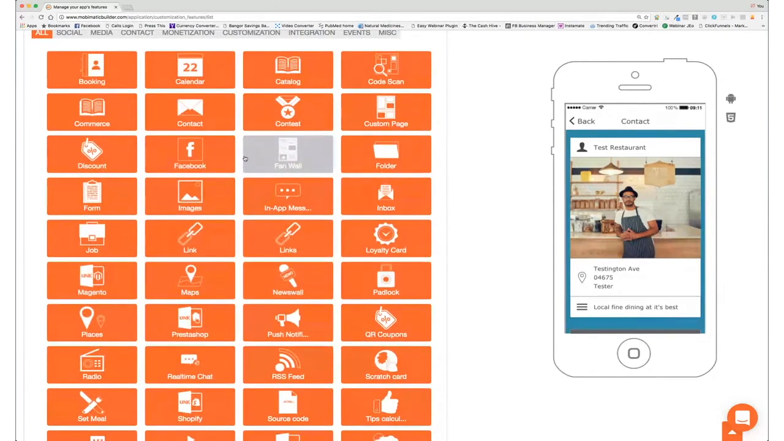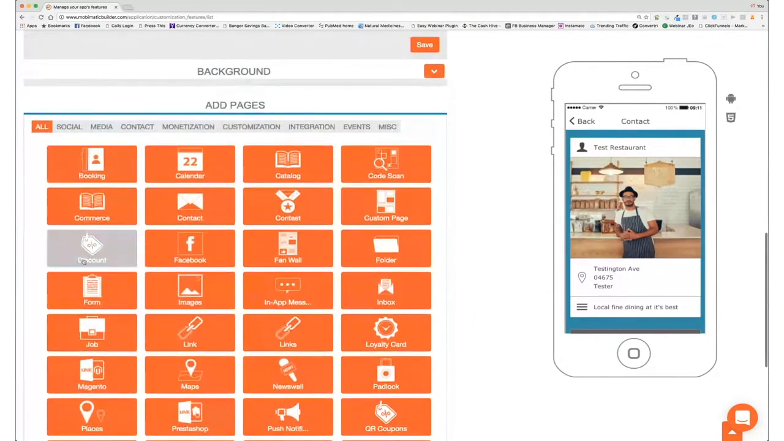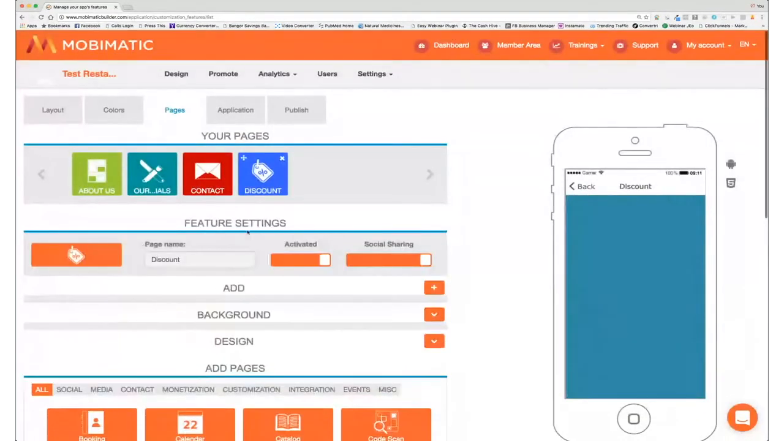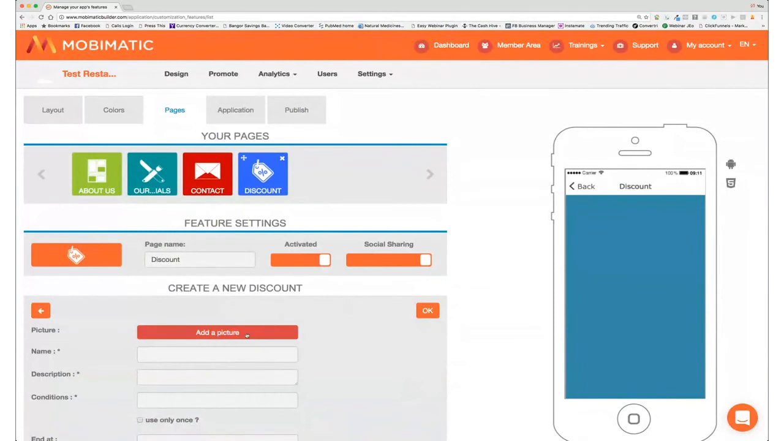They're going to get a good deal, and you can limit this to only people who are in your app. Obviously, it doesn't have to be one that is printed out. It can be shown through the app. So we're just going to add a discount coupon here. Let's add a picture to the discount coupon. I'm going to go back and do the steak again.